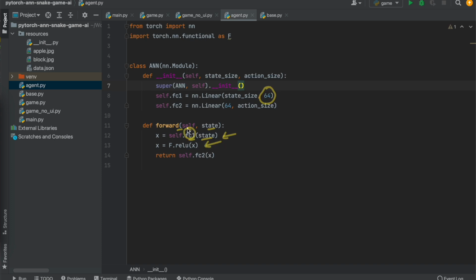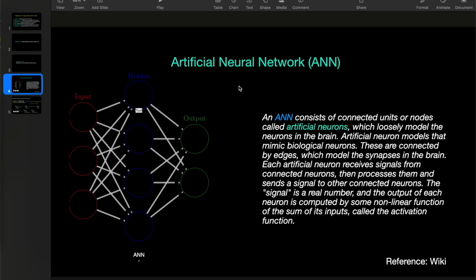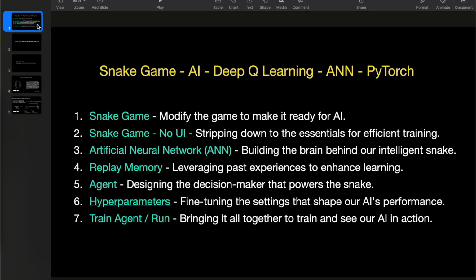The output of FC1, the fully connected layer 1, is passed through the ReLU function, the rectified linear unit activation function, and then at the end, the output layer. The activation features are passed through FC2, the fully connected layer 2, to produce the final value for each action. Okay. Now with that, we have successfully created the artificial neural network that is the brain for the snake. And now we are done with step 3.